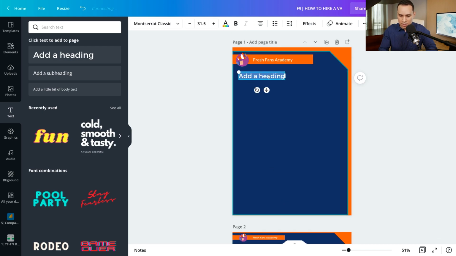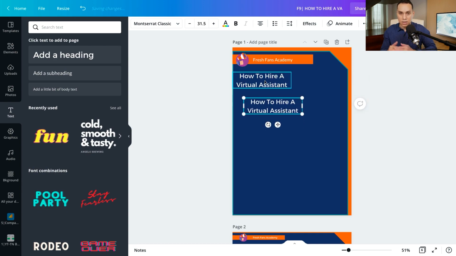So I'll go ahead and speed this up. And then what I'm going to do is come up here, select the element, and then we can just go ahead, copy and paste. The reason I want to do this is because I want to stagger the text. So we have how to hire a, and then virtual assistant is going to be the next line. So I'll delete that, and then I'll come up here and delete that. And now we have our 2 lines.